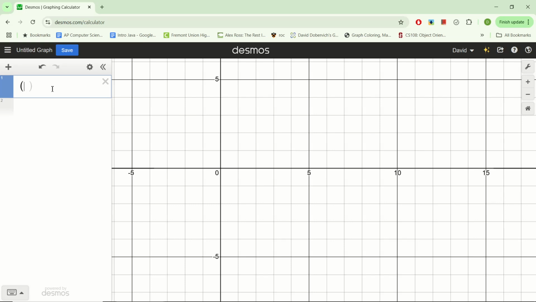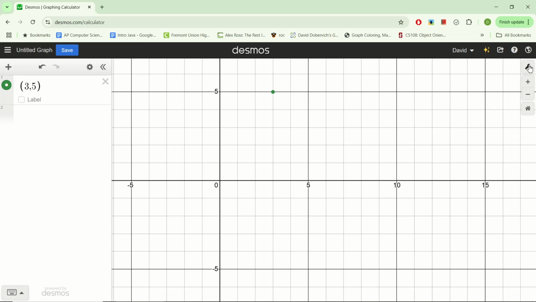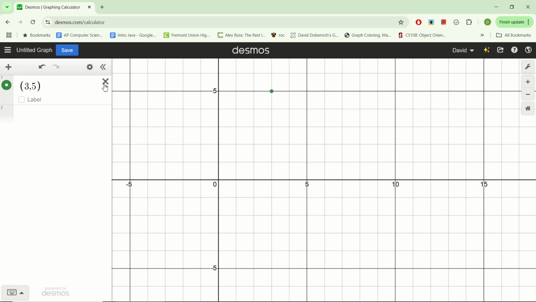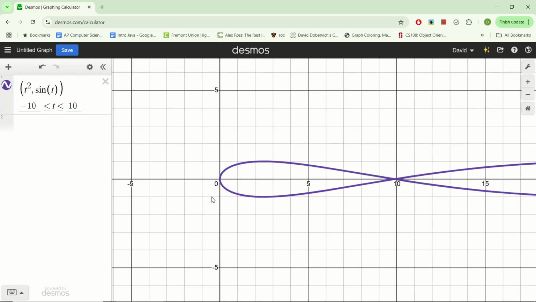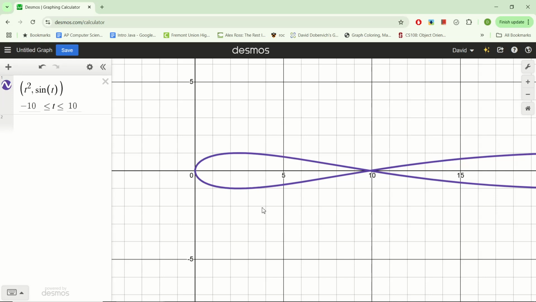Just convince yourself that you can create a single point, like (3, 5), and there's the point up there. I'm going to delete that one. Now let's do t squared, comma, sine t. You can see it's given us a little bit of a curve, but now if I adjust the t boundaries to be -10 up to +10, you see it plots a whole big curve.